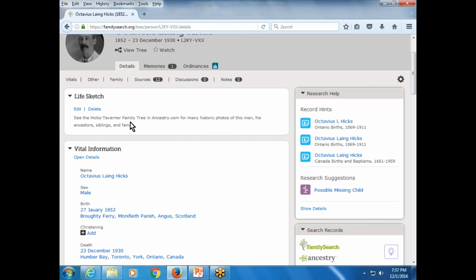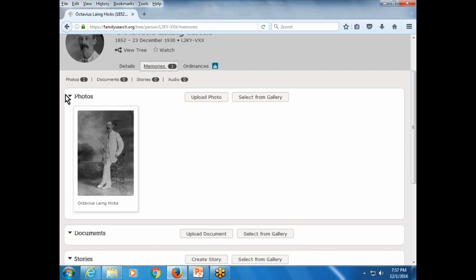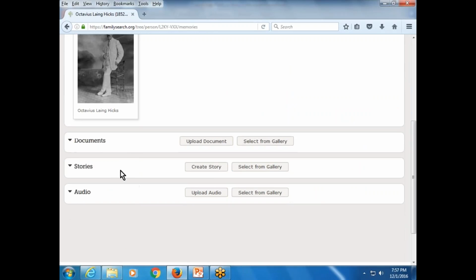This is a very multi-purpose thing, this life sketch thing. I want to talk more about that in a minute. Let's come over here. Let's go to the Memories tab one more time. Here's the Photos place and the Documents place, which we have talked about. Notice below it is the Stories place. Let's create a story about this man.